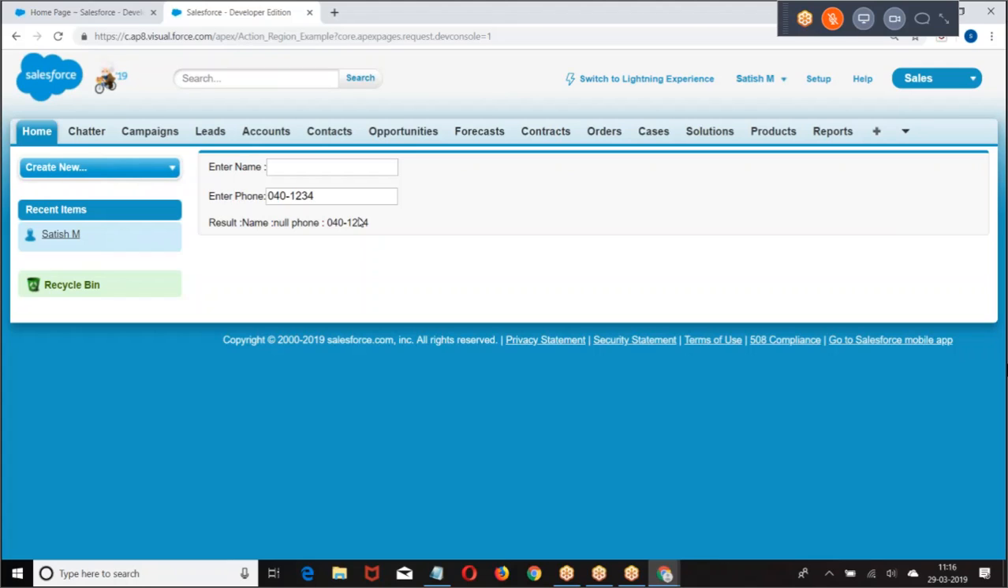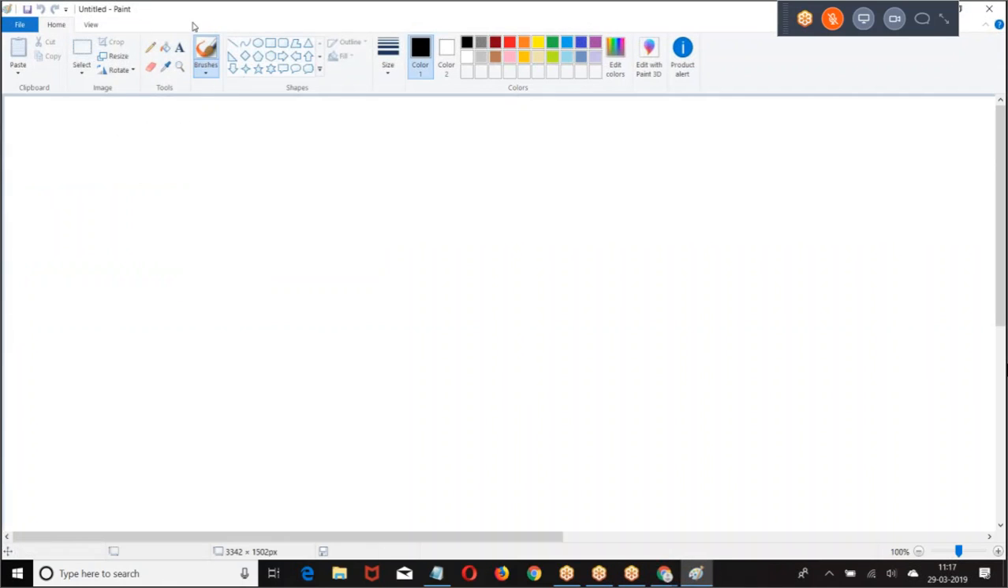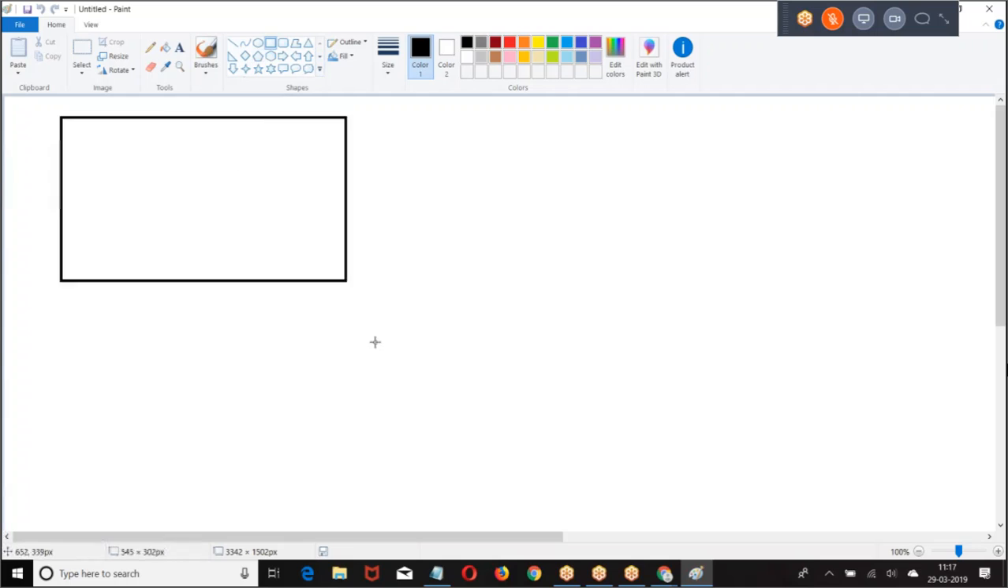I don't want entire data to be submitted. I want only the part of the page to be submitted. Then I will put the data in action region. Now tell me one example where we can use this. Now I have a registration form.